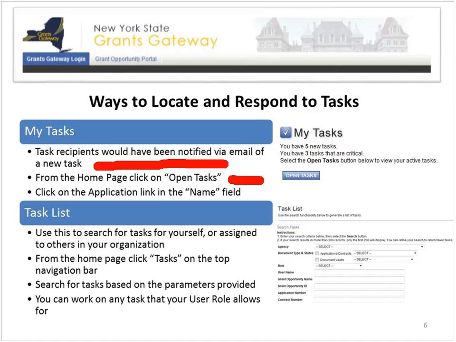That's fine too. If you're in the same role as that person, anybody in the same role can work on the task. So let's say you're a contract signatory, or let's say you're a grantee, and something came in for somebody else in your office and they're not available, but we need to work on it right away. You can search for that task or search for the contract and work on it because you have the same role.